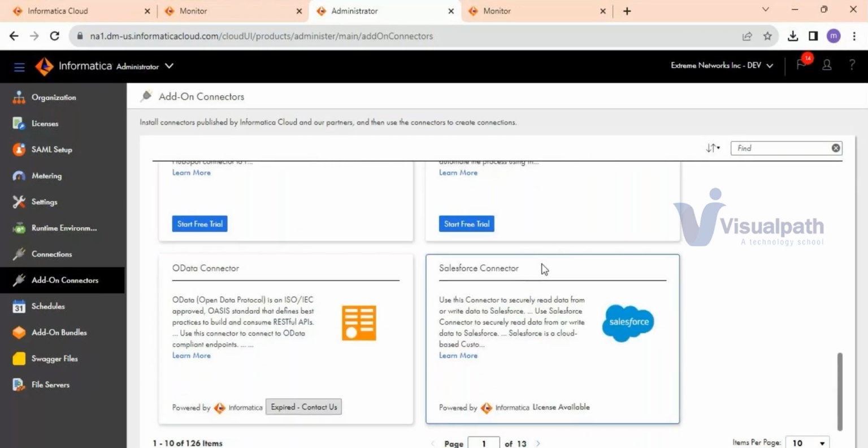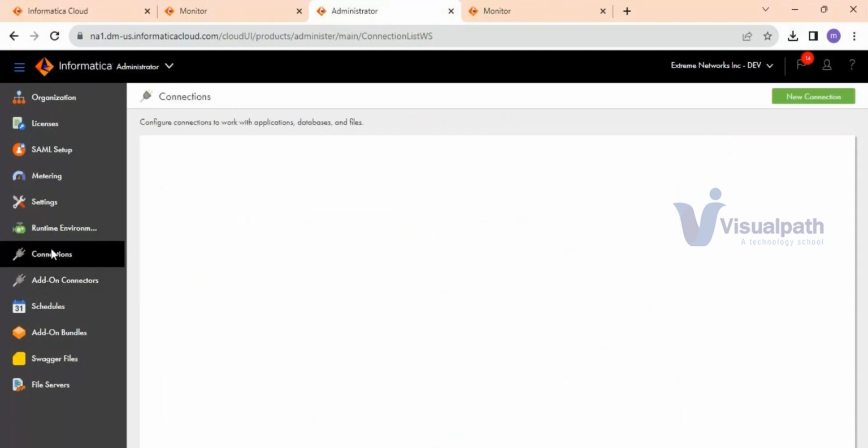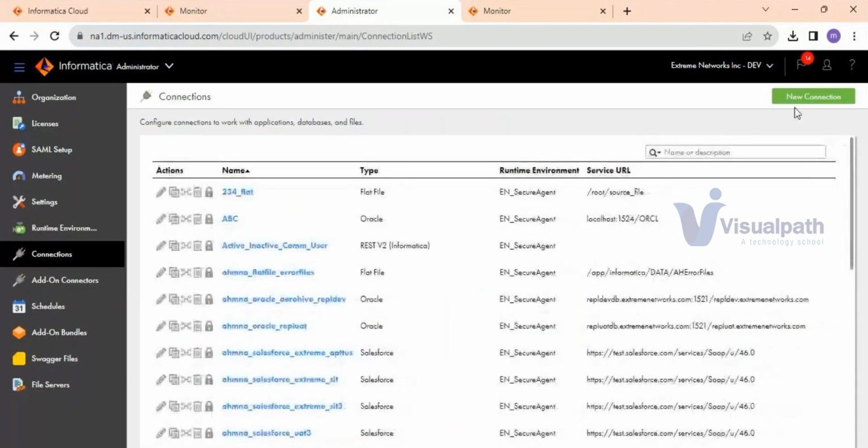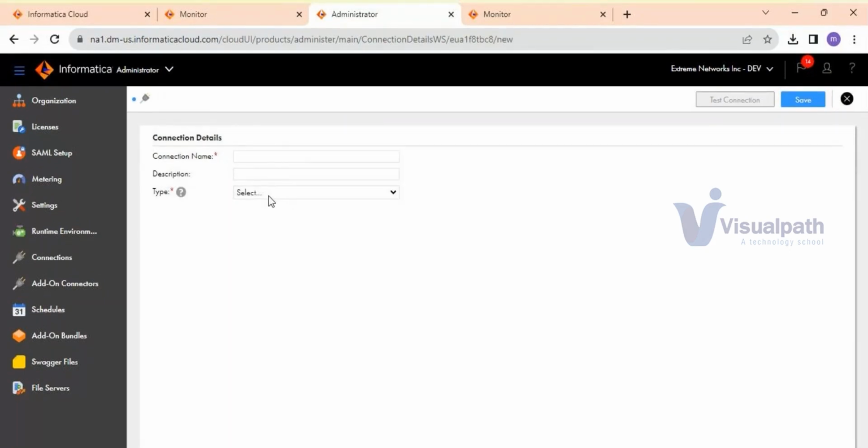If you want to go with Salesforce, we have a Salesforce connector. We'll just go and use this Salesforce connector and start development, and it will come up over here in the connections, and we'll go ahead and create a new connection. We'll be giving the connection details, type of connection. It may be FTP connections, it may be SFTP connections. It may be S3 connection.